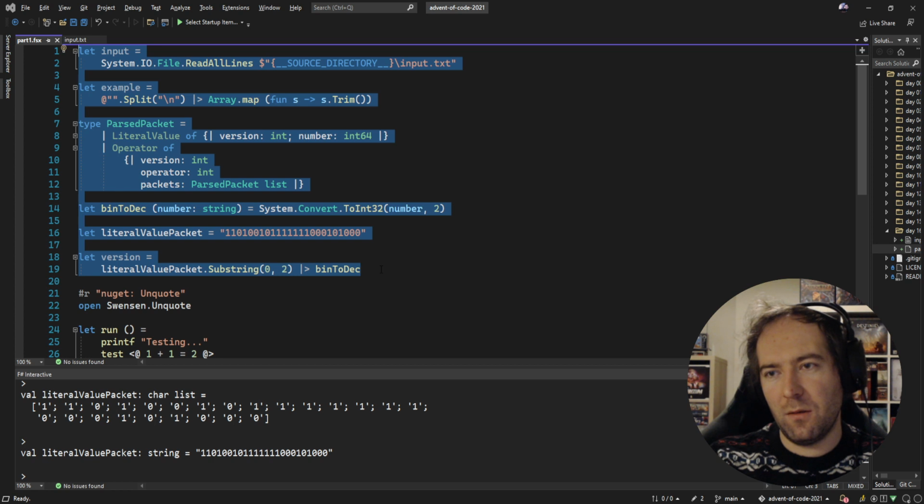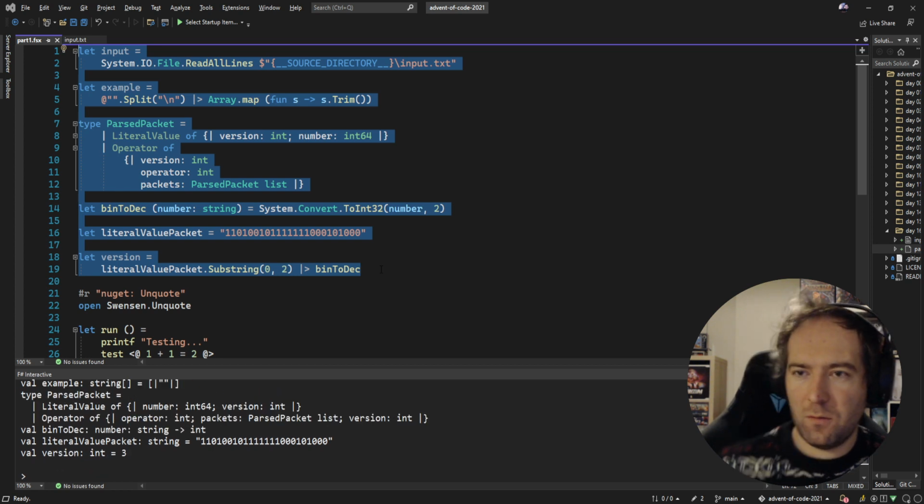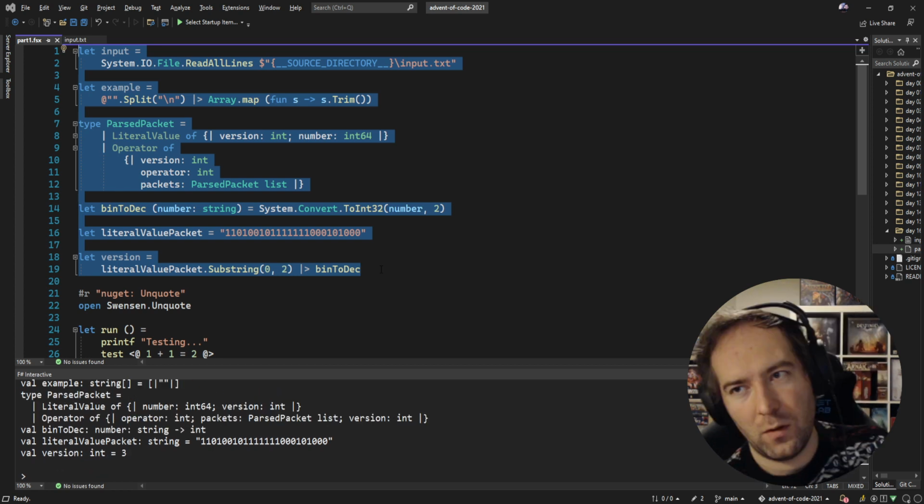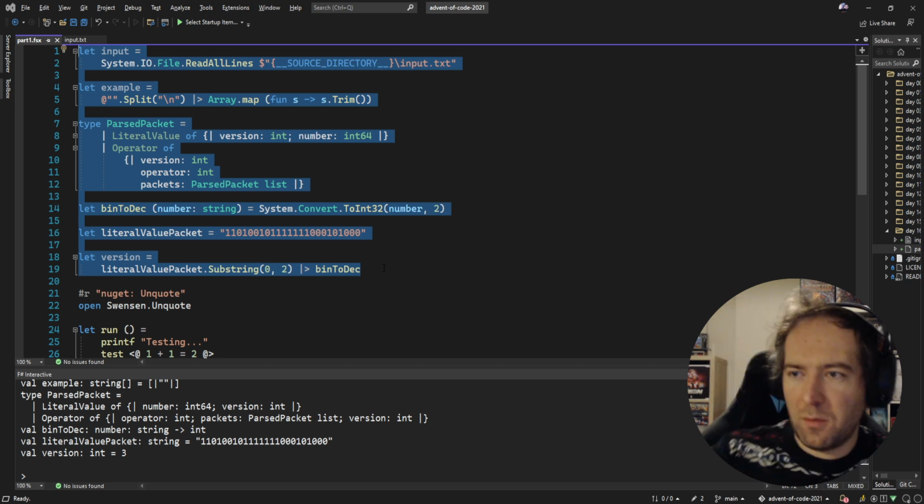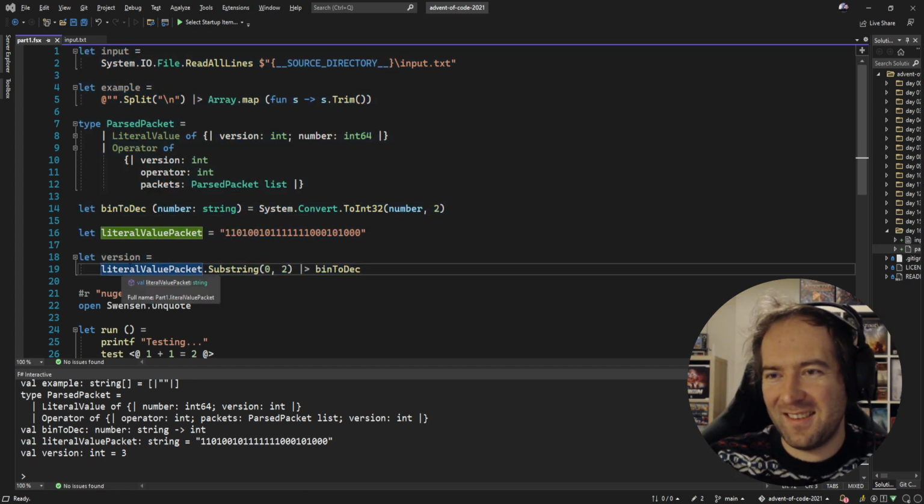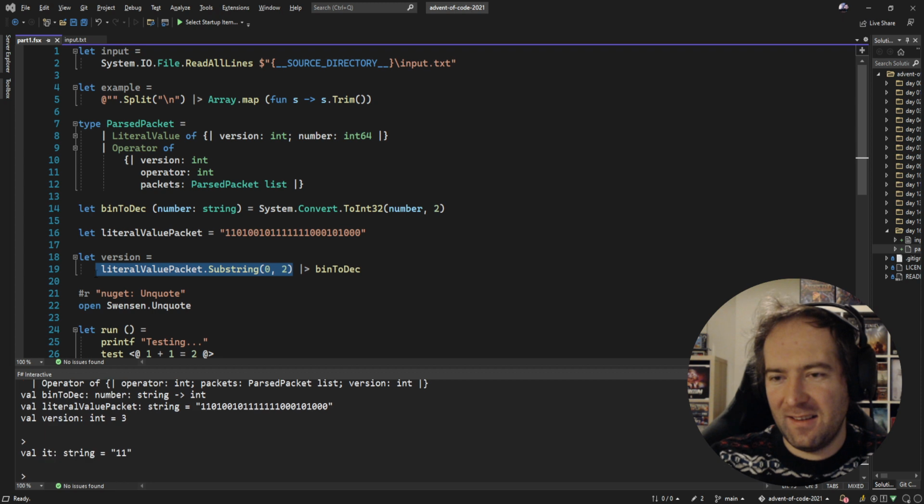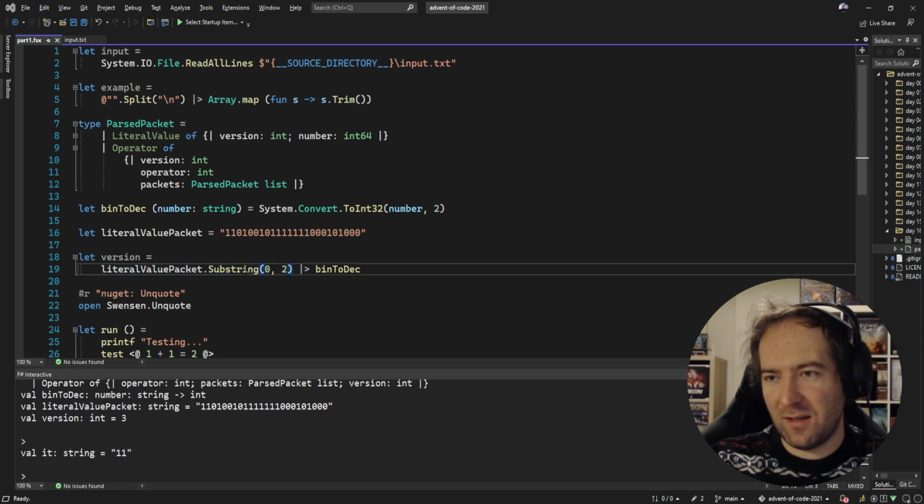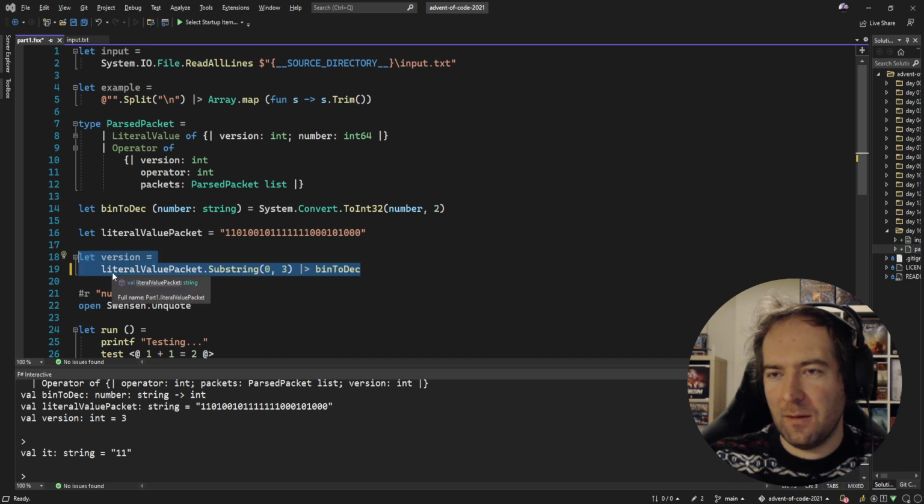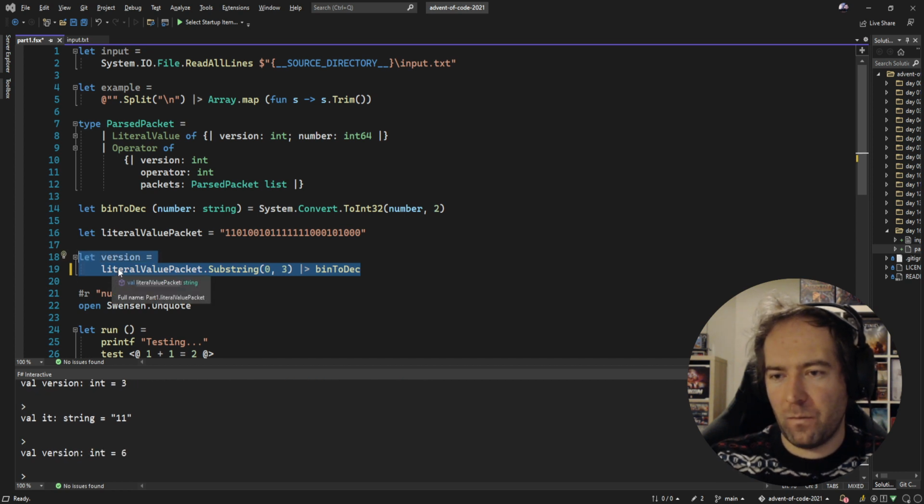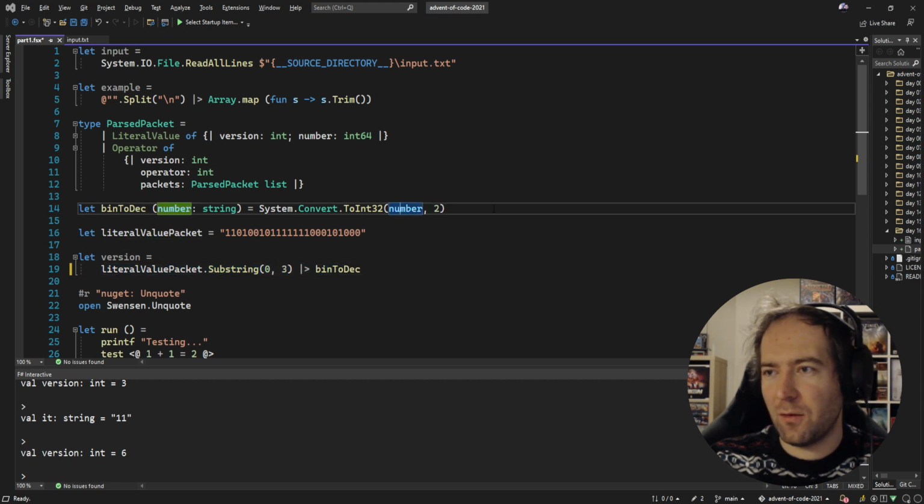So that should be a 4 into a 6. No, it's a 3. 1, 2, 4. That should not be a 3. What? Oh, okay, substring. That's not the index, but the length. We need 3 digits. Yeah, 6. That's better. Now that I see this, I don't like seeing this in F# code. I want to pipe all the things, so I'm going to do a substring function as well.